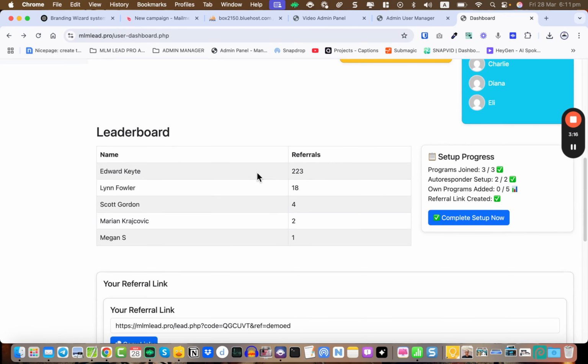Then obviously the leaderboard, but here, set up progress. This is very powerful because it shows you how many programs you joined, and if you joined all 3 of them, it means that this turns to a check mark. Why is this powerful? Because it shows you your progress. You want to be commissionable ready. Okay, so if you joined all the programs, you're not leaving commissions on the table. You want to get fully signed up with all the programs that we have available.